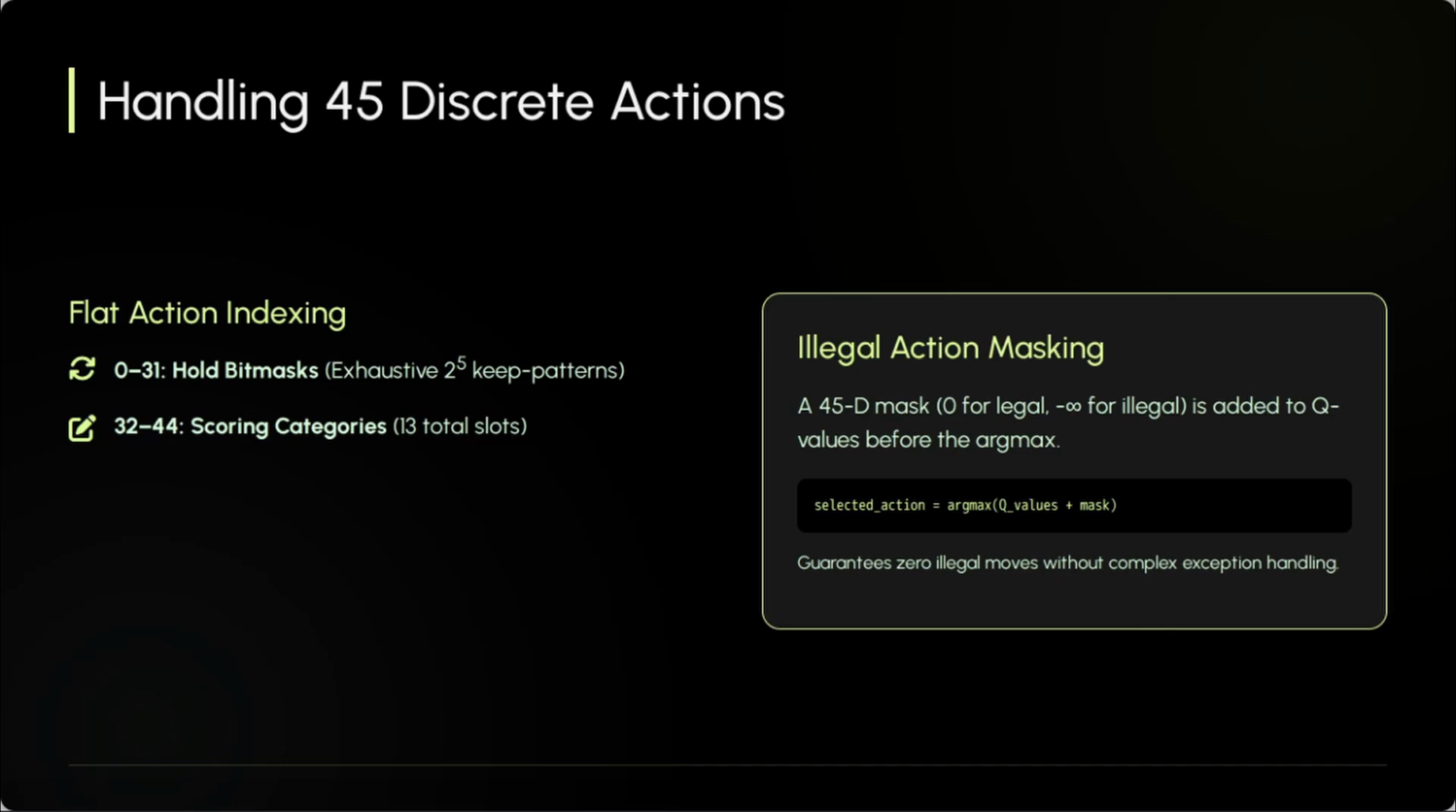A question we got was why there's so many actions. The reason is that the action space is split into 2 parts. One is actions 0 to 31, the hold or reroll decisions. Since there are 5 dice, each die can either be kept or rerolled. So that's 2 to the power of 5, which is 32 possible keep patterns. We give each of these patterns its own action. Then actions 32 to 44 represent the 13 scoring categories.